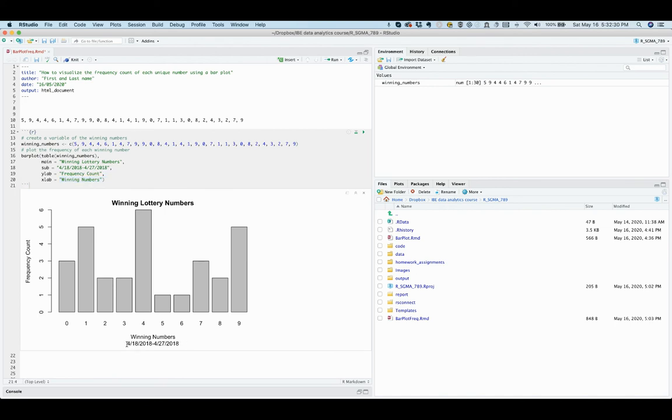So the subtitle tells us the date range. The bar graph is titled winning lottery numbers. The x-axis has the lottery numbers from 0 to 9, and the y-axis is labeled frequency count and has the values on this axis that range from 0 to 6.